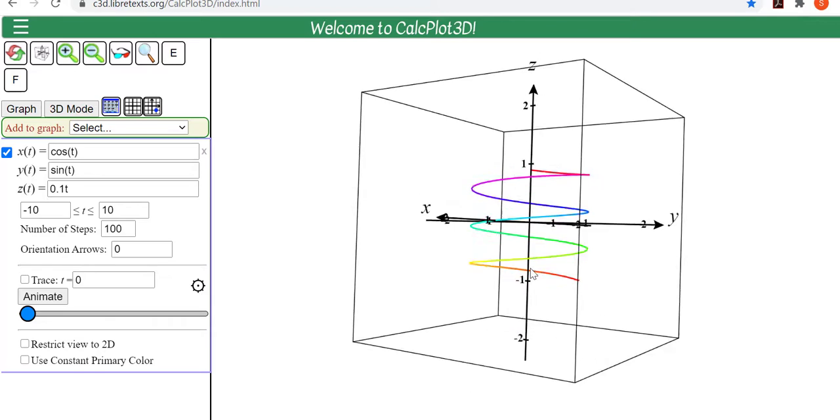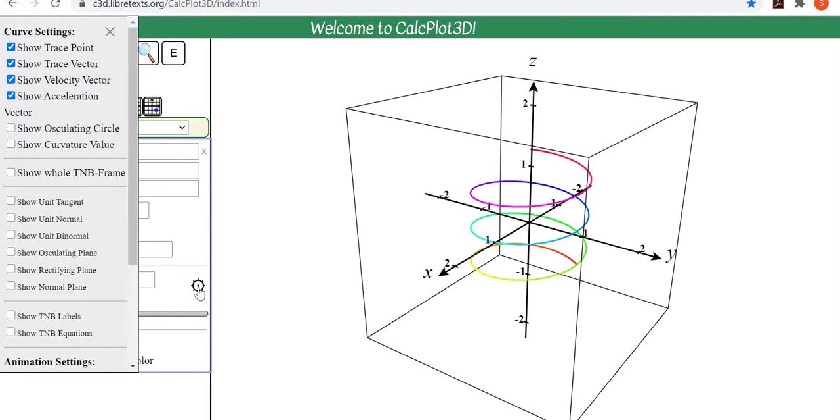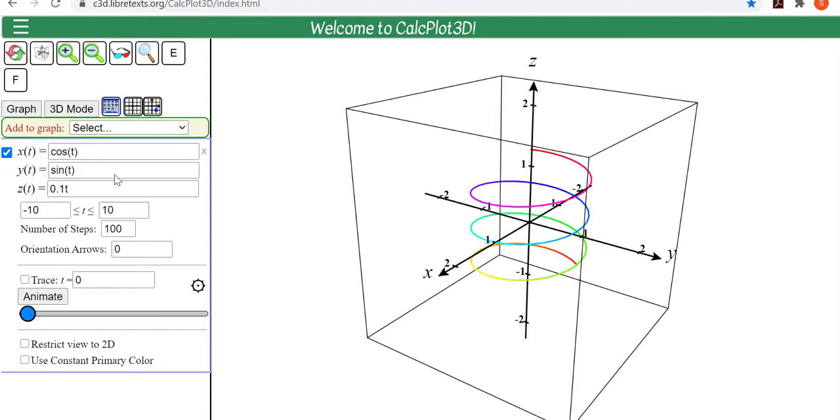Within this space curve graph, there are a bunch of really great features we can add to this slider. So clicking on the gear, I can see various things that I can add to the slider: trace point, trace vector, velocity vector, acceleration, etc. So for now, I'm going to restrict us to the trace point and the trace vector. Now when I slide the t value, a vector emanating from the origin traces out the curve as we range the values of t.